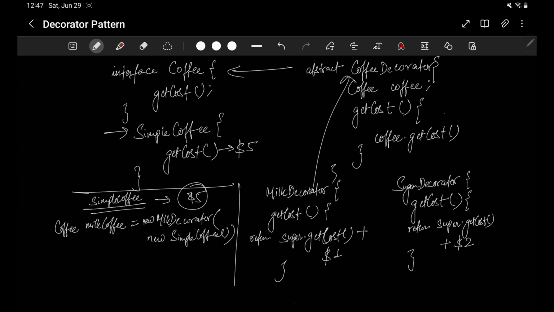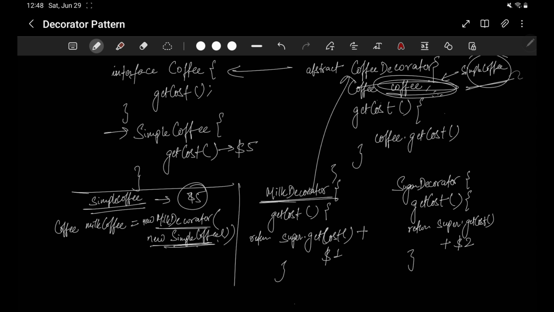So what this does is, if you see, this milk decorator has an object called new simple coffee. And this milk decorator class is going to use this simple coffee to populate this variable coffee. And now this coffee is populated with simple coffee, right? So this coffee now contains simple coffee. Now when you find the cost of milk coffee, milk coffee dot get cost.